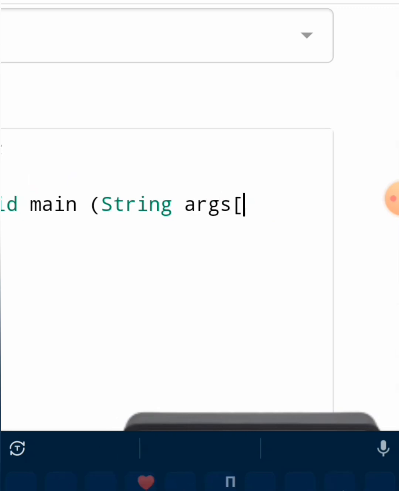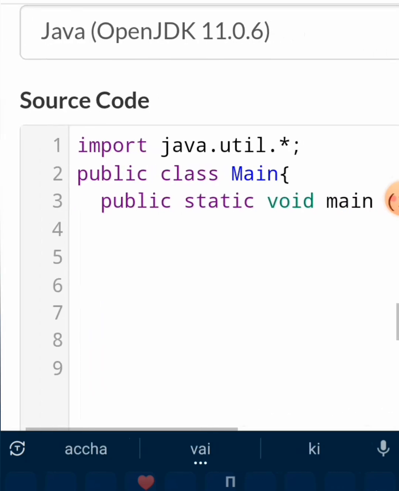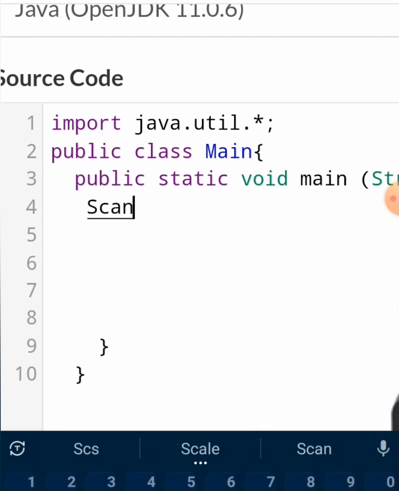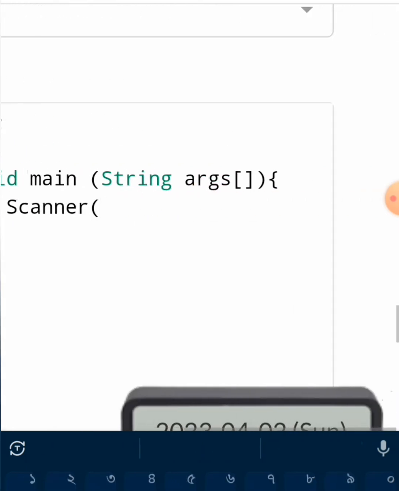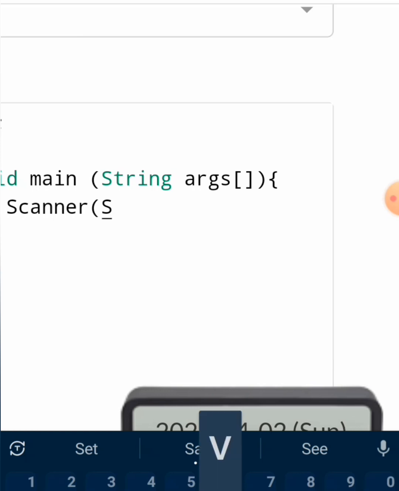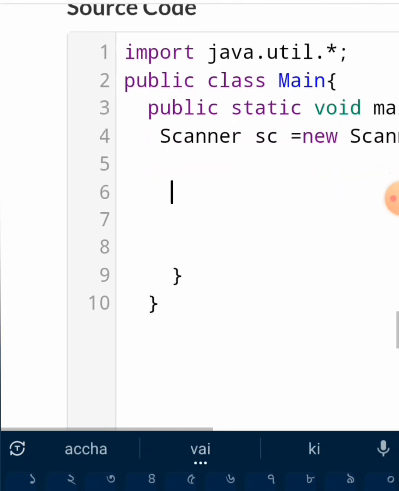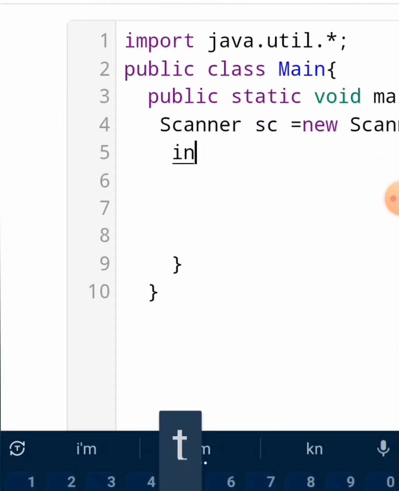And after that we have to take an integer. We know that we have to take input from our user, so we need a Scanner class. We write Scanner sc is equal to new Scanner(System.in), and after that we take input from our user, so we write int n is equal to sc.nextInt().